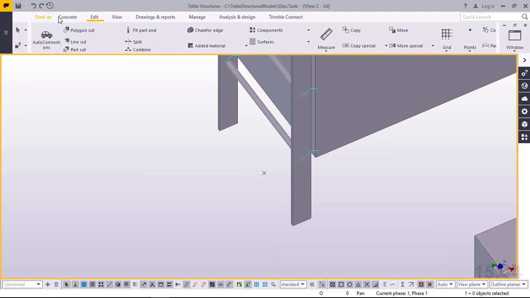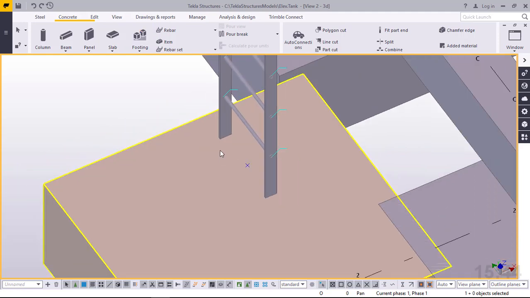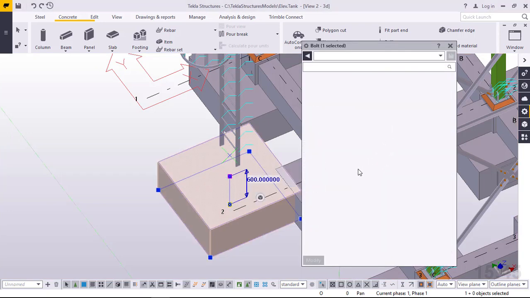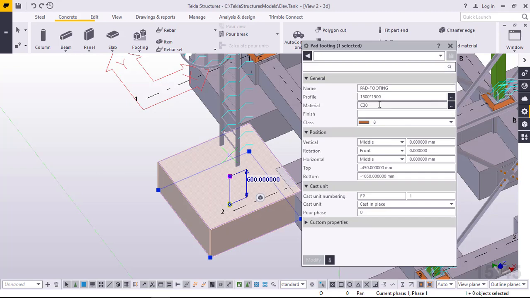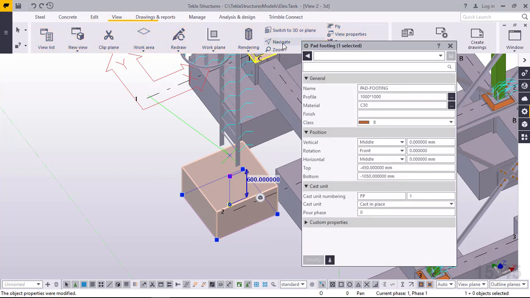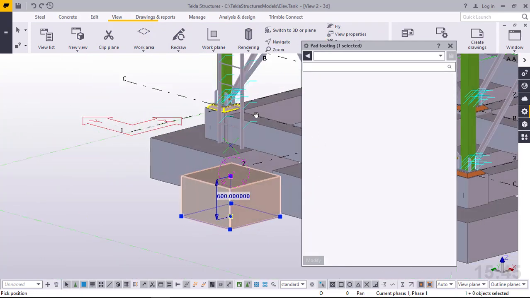I'll come to concrete, I'll come to pad footing and pick on pad footing, and I'll snap right there. Slightly big. I'll double click on this to change its settings, and give it 1 meter, 1 meter, 1 meter, 1 meter. Perfect. And it should be right at the center. Let's confirm that. Right at the center. Perfect.